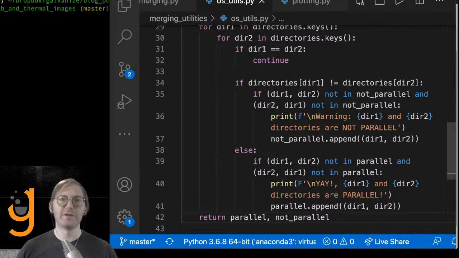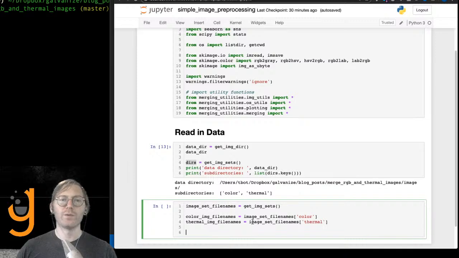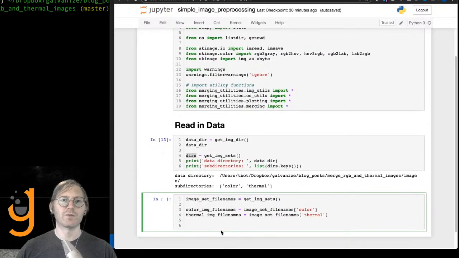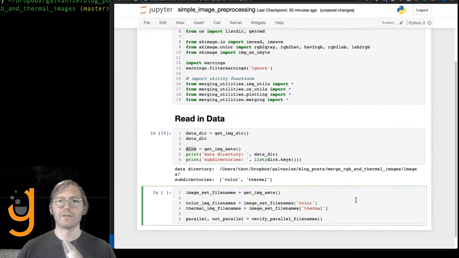And this just gives us the ability to check to see what we're missing, what may or may not be parallel. So I'm just going to write here, parallel, not parallel is going to get that verify parallel file names. And we have to run everything above, so run all above. And let's see if this works.